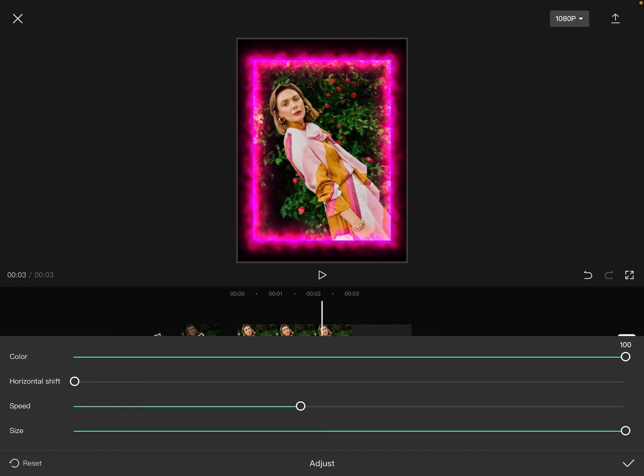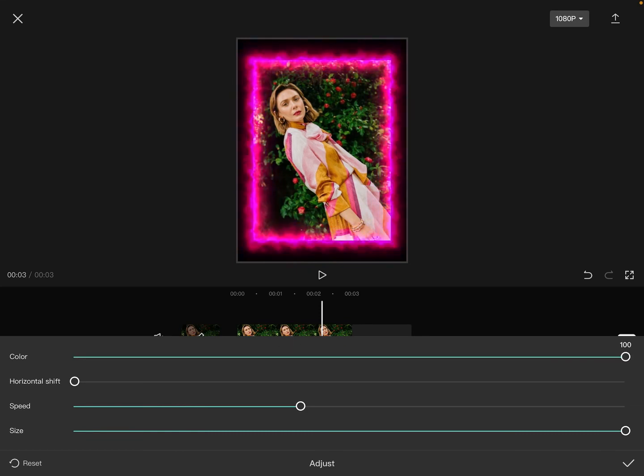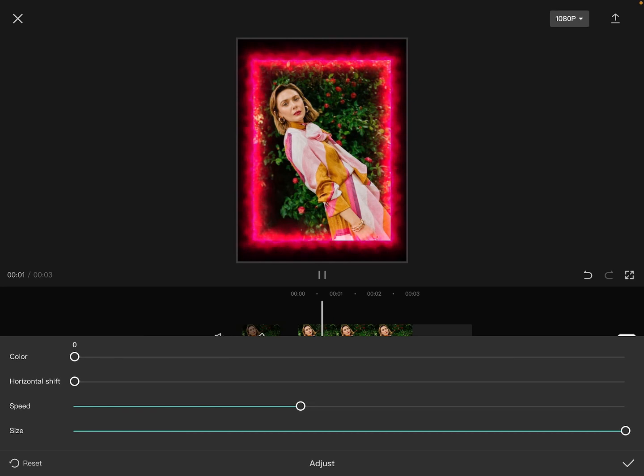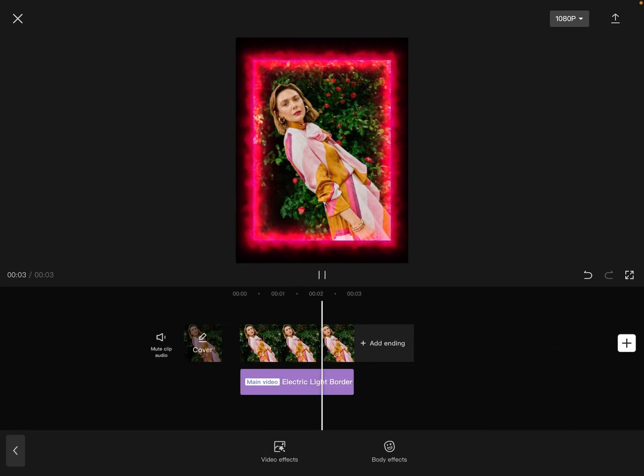And obviously if you do this at the top, you can change the colour to whatever colour you want. They seem to have every colour. So yeah, that is how you do the electric border on CapCut.